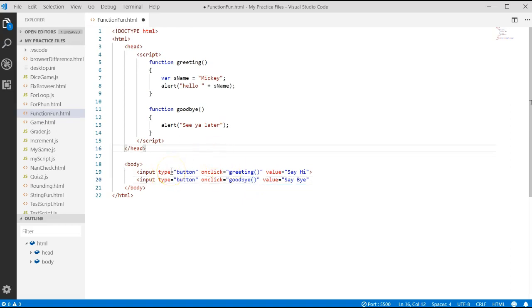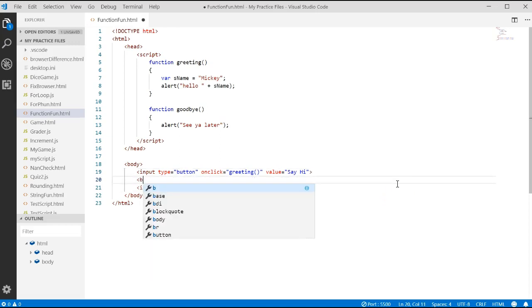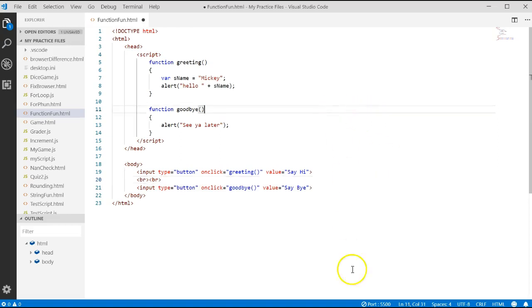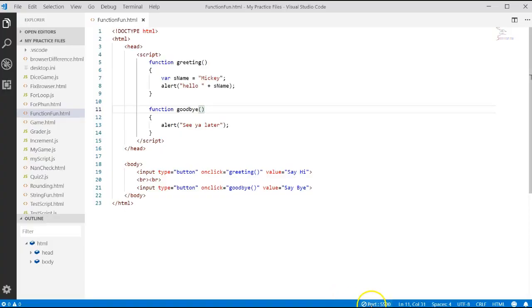So now we have two buttons on there. Whoops, let's make sure we close that, and let's go ahead and add a couple of breaks. So let's save this and run it one more time. We should see two buttons show up. One that says say hi, hello Mickey, and one that says say bye, see you later. And so you can have multiple functions inside of your JavaScript, and they're just sitting out there and waiting for you to execute these.